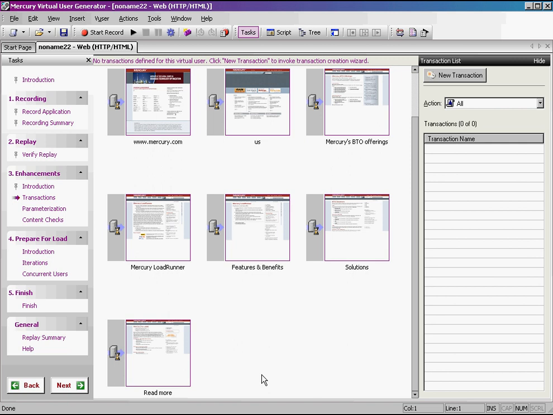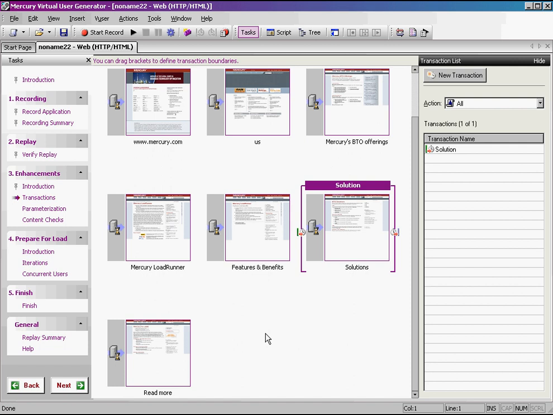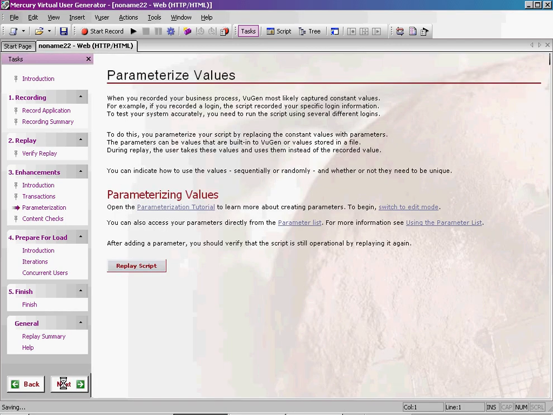To mark a transaction, click New Transaction. Drag the borders around the thumbnails of the screens you would like to include in the transaction. Assign a transaction name. The transaction is now added to the script. Click Next. The Parameterize Values page opens. On this page, you can create parameters for your script. For the purpose of this demonstration, we will skip this step.